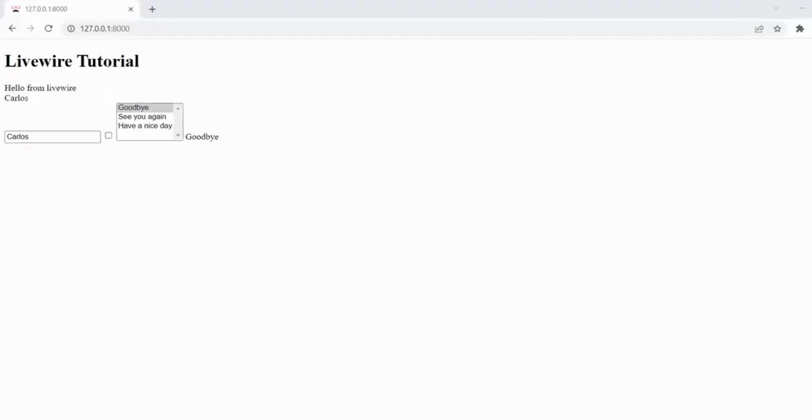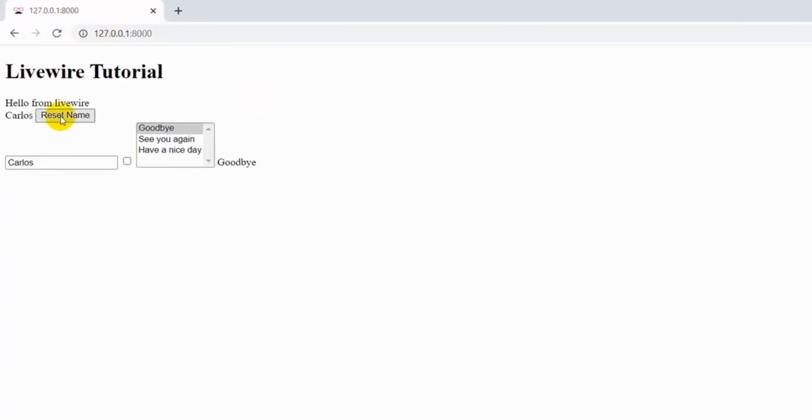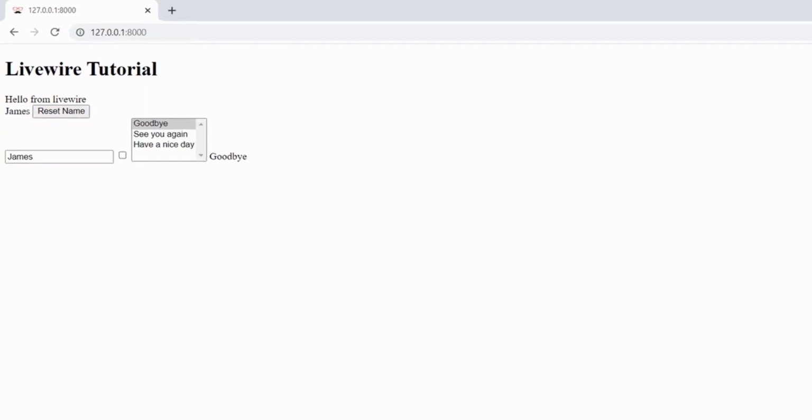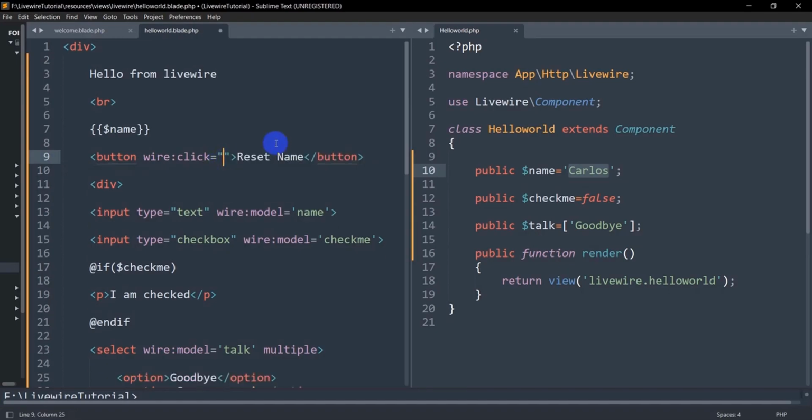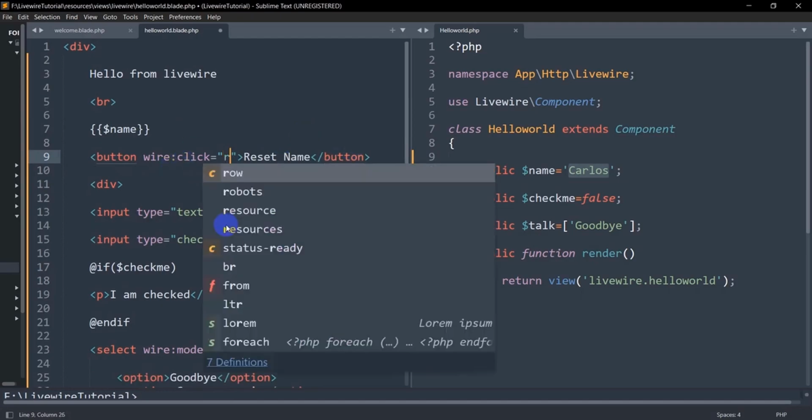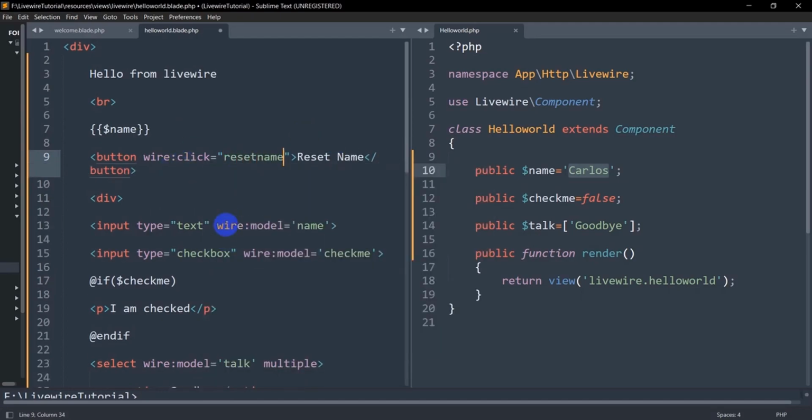So let's save it, and if we now refresh here, you can see we have a reset button over here, and if I click reset name, here you can see the name changed over here and here as well in the input field, because also in the input field we have our model name. So this is the easy way to update or reset the name, but this is not a recommended way. So what we'll do is that we'll mention a function name over here. So let's say over here resetName. We are calling a function over here which is resetName.